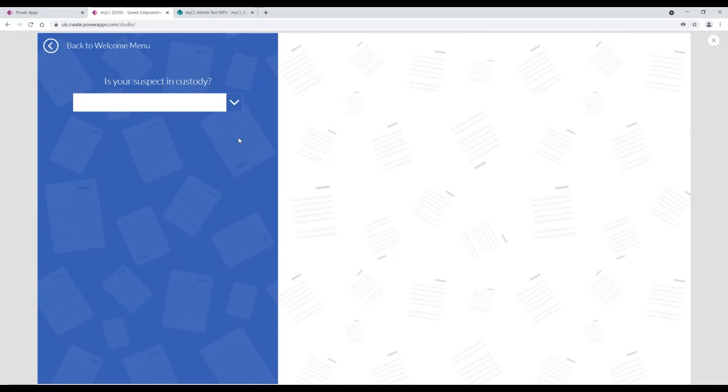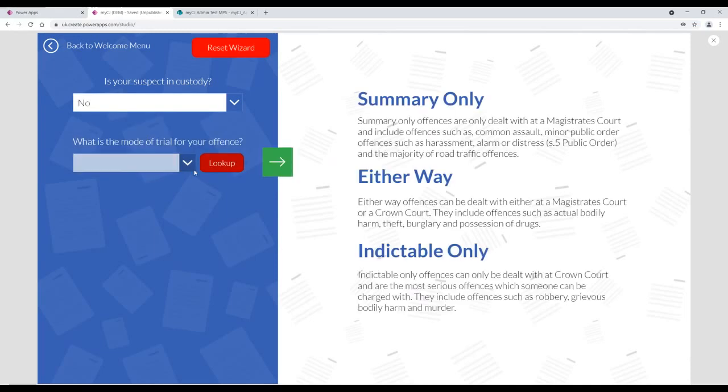A lot of these questions that are asked are pertinent to which set of case papers you need to submit. So some of them appear a bit bizarre, but they are pertinent to which case papers need to be submitted to either the decision maker or the Crown Prosecution Service. So we'll click and just enter some of these. Your suspect in custody will say no in this example.